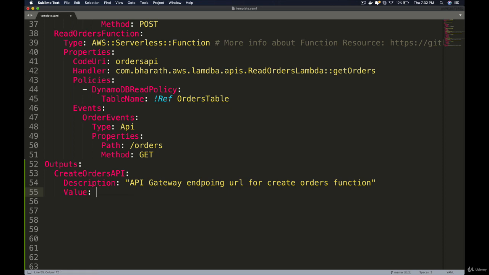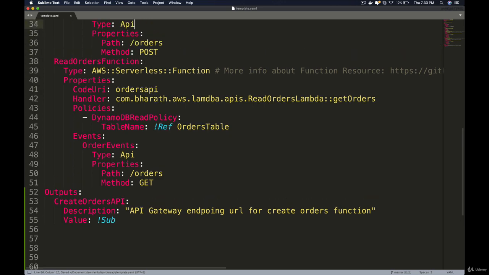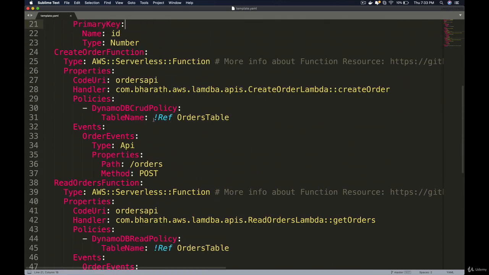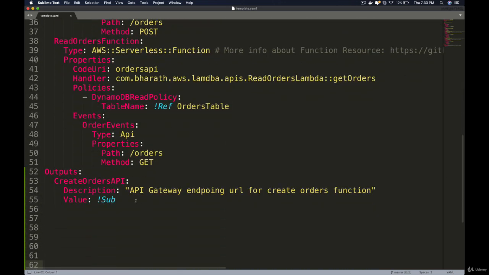Value, space. We are going to use an intrinsic function provided by CloudFormation called !Sub. We have already used an intrinsic function earlier called !Ref, which will fetch the names of the objects which are generated on the fly. Here, using this substitution, we'll be able to substitute the values which get created when the stack is created in the AWS cloud, within double quotes. Let me finish it and I'll explain it in detail.